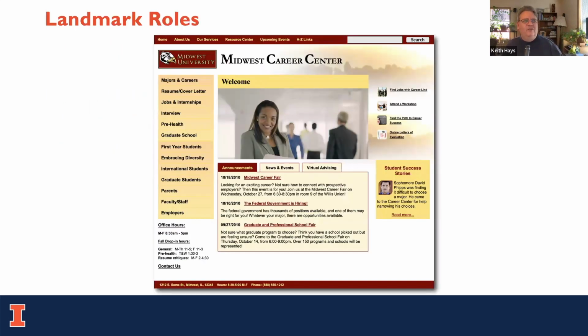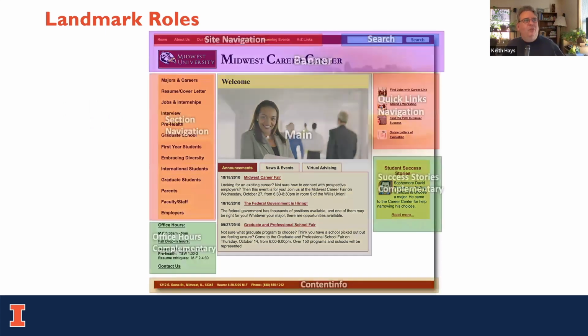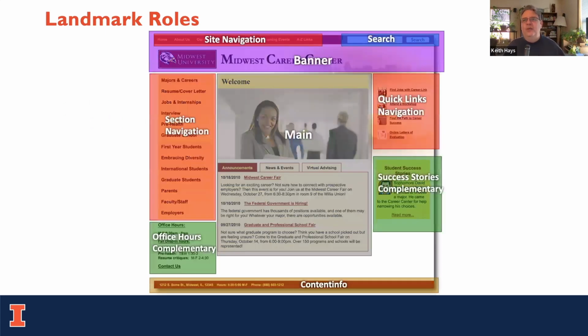Here's our web page from earlier. And here's what the landmark regions would look like. We've got a navigation, we have search, we have a banner. Banner is usually the header of the site. That's where my branding information is. We have navigation, we have office hours, complementary regions, we have success stories. Complementary is something a person may want to skip. It's not the main content of the page. Then we have the main content. And then content info, which is the site footer.